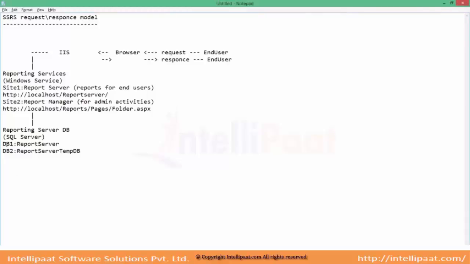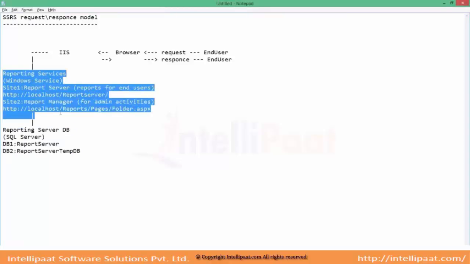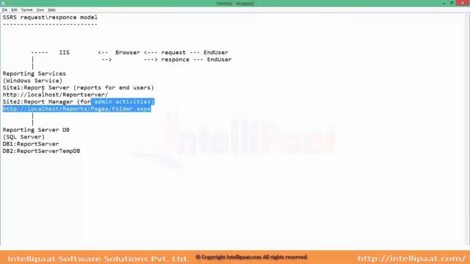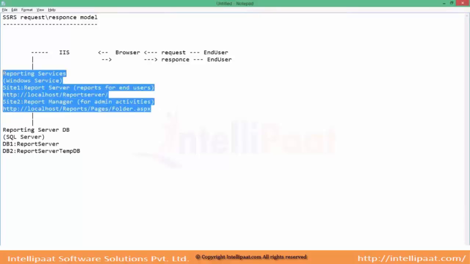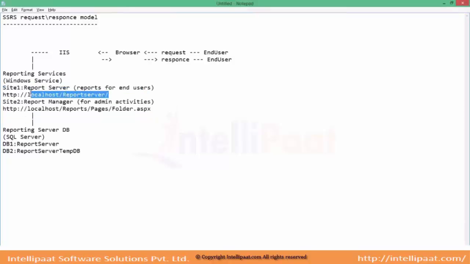Okay, it has its own supportive databases. It has two websites for better management of reports. Both can be exposed to the outside world, but it is recommended to expose only Report Server to the outside world, and the outside world will talk to my report server using the request response model. They request from the browser and I give a response to their request. So this is the simple architecture of SSRS.